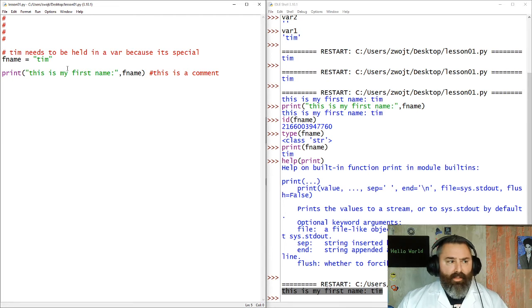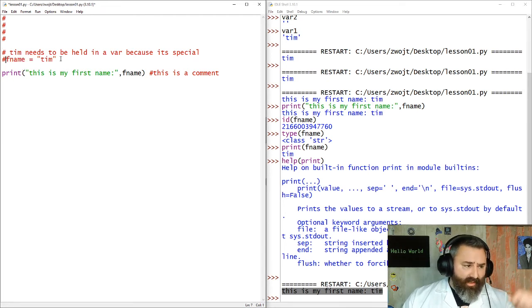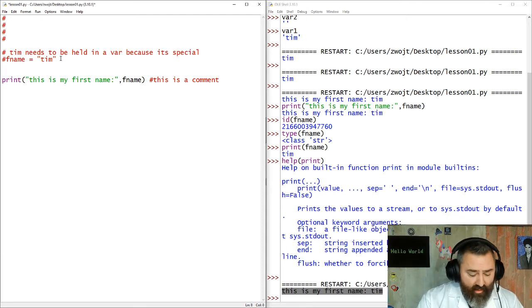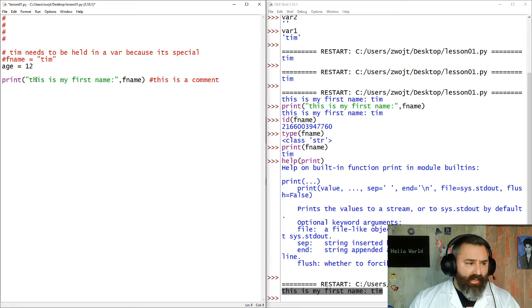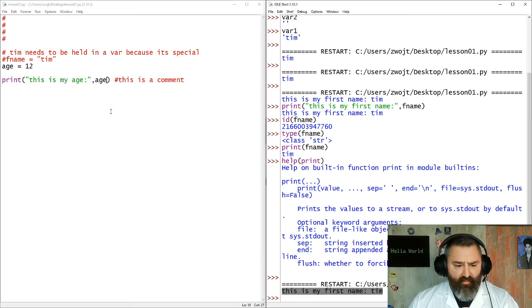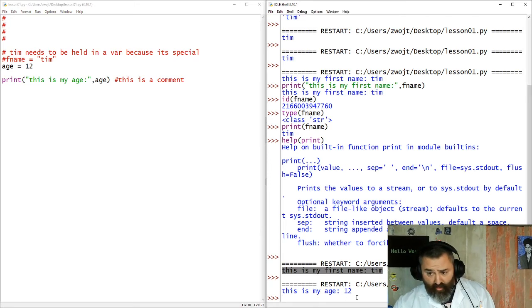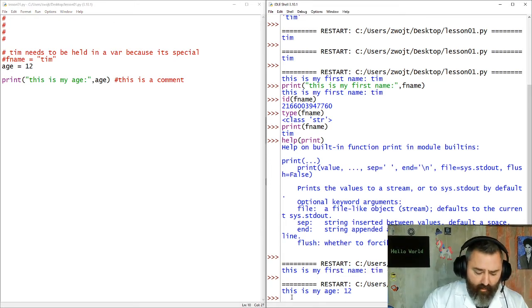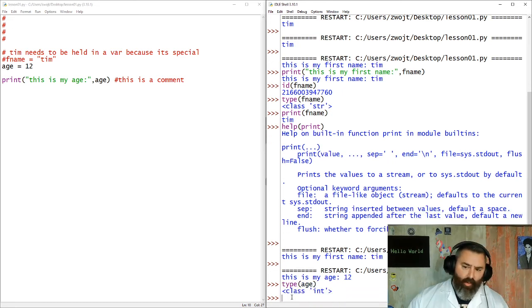So comment out a line, say if I didn't want to do fname, and I changed the variable to age. I declared it age, space equals. Now I hit 12, and down here I put this is my first name. I'll put this as my age, and I'll just call on age. Hit save, hit F5. My age is 12. Cool.